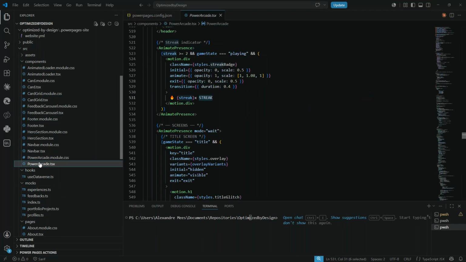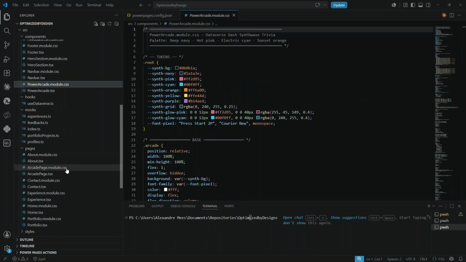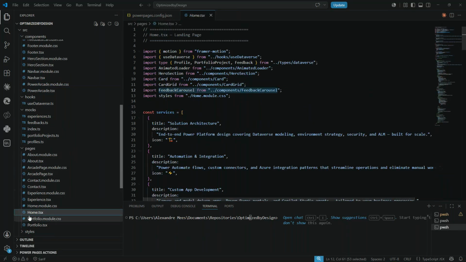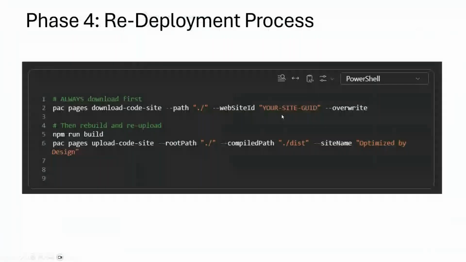Then you can go ahead and add things on, like the Power Arcade that I did at that point. Make your changes to your code, and then make sure those integrate with different parts of your code. So once you've rebuilt, made the updates that you wanted, then you can re-upload by running npm run build and pac pages upload code site. So in this file, we have the dist directory for the compiled pass, but that's basically the structure there.